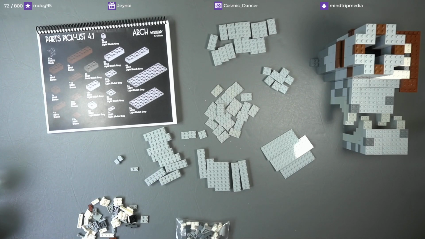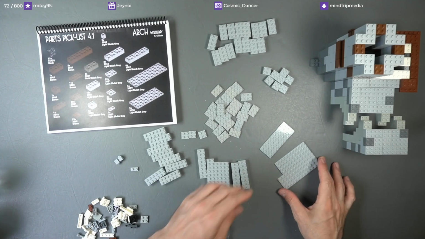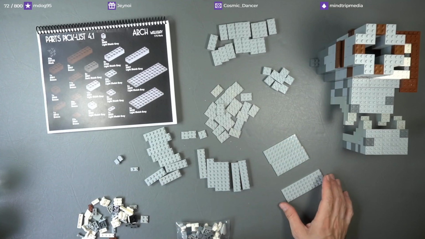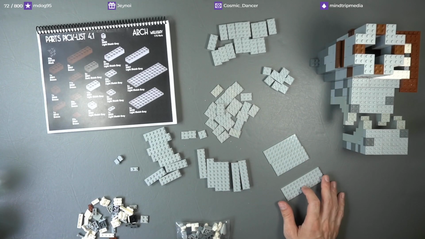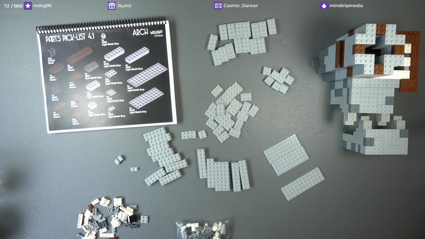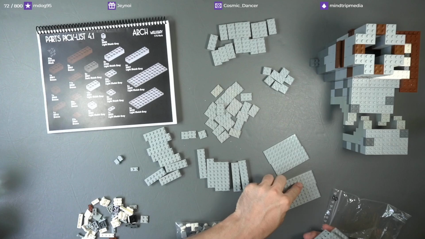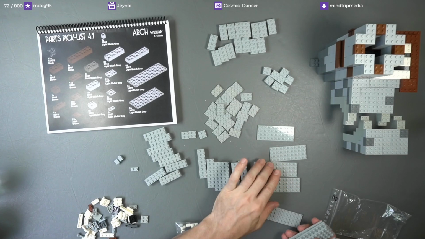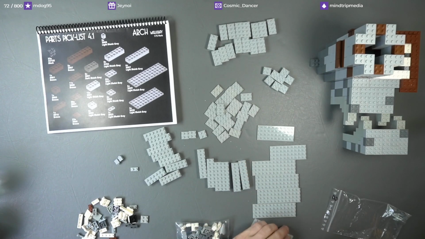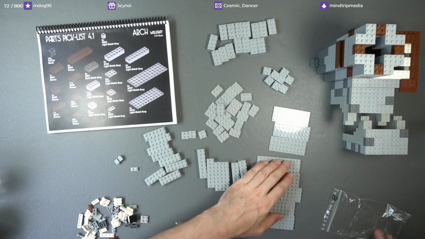I don't know where those are. Oh, wait a minute. Is that... Yep. 5 of those. I think those are all in the same bag. I thought these were all the same, but it looks like they're a combo. 2, 3, 4, 5, and then 3 of the short ones. Cool.